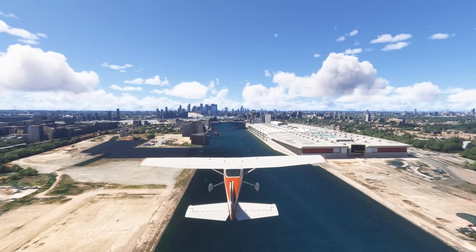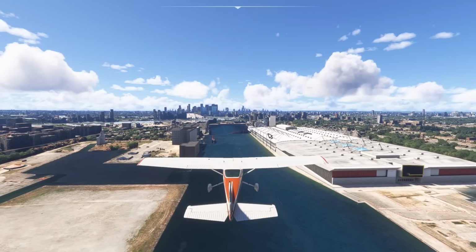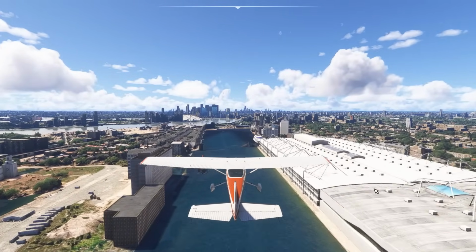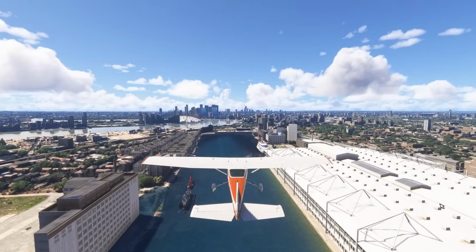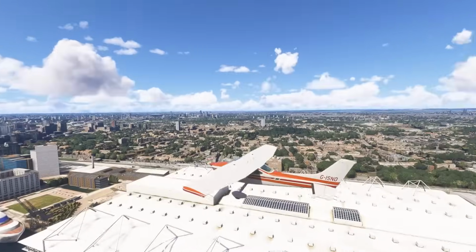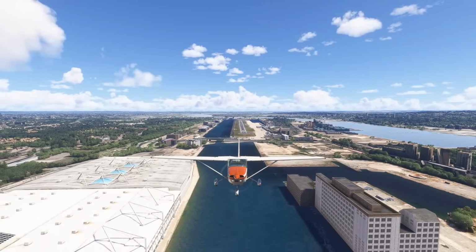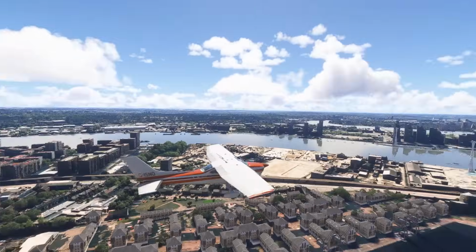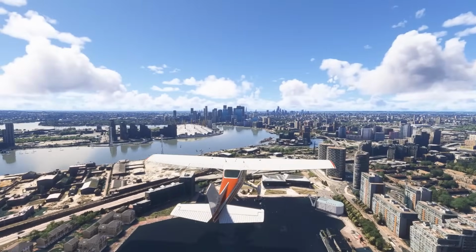Now ignore this part, this is Orbx version 2 EGLC. All this sort of waterway, it just needs updating on their side. I may remove it because I'm not keen on that. If you look behind me there, the water around London City looks pretty terrible, doesn't it? Let's concentrate ahead of us.